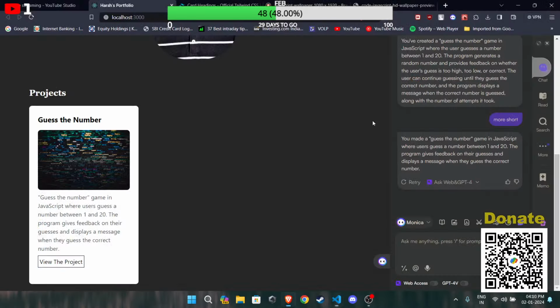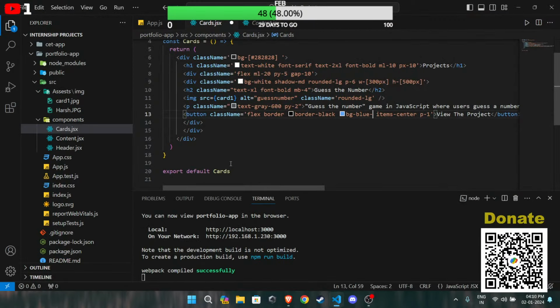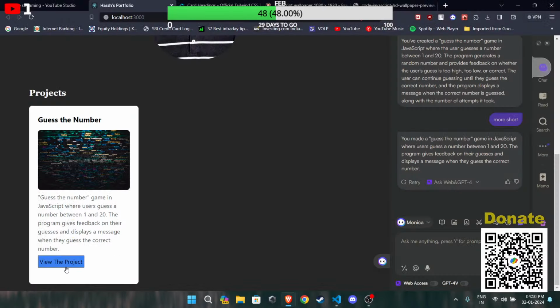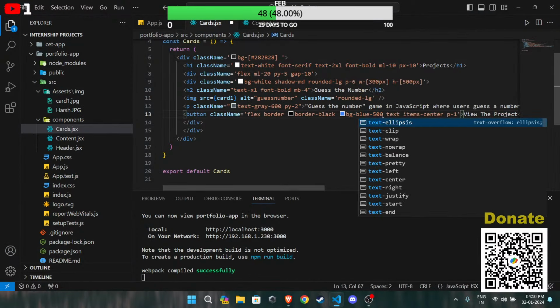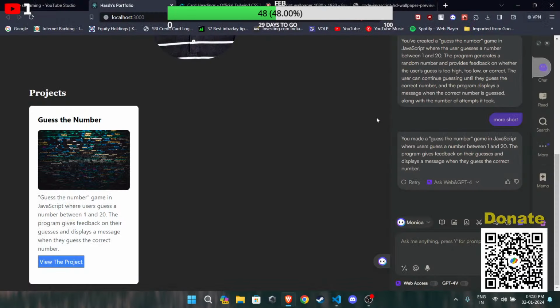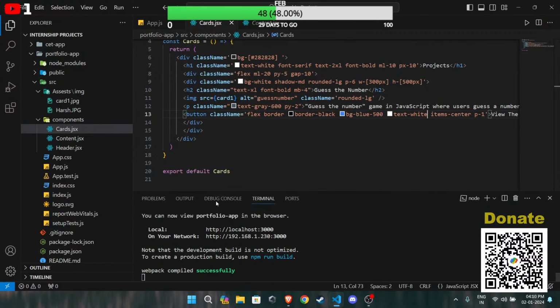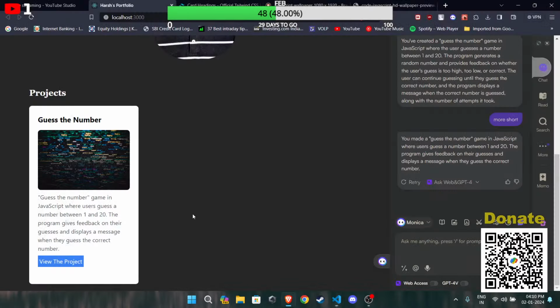Make it 400. 400 looks too much. I'll make it 500. 500 looks proper. I want the text to be white. Text white. View the project. Yeah. Border. I'll just remove the border for now. I don't think I need a border.